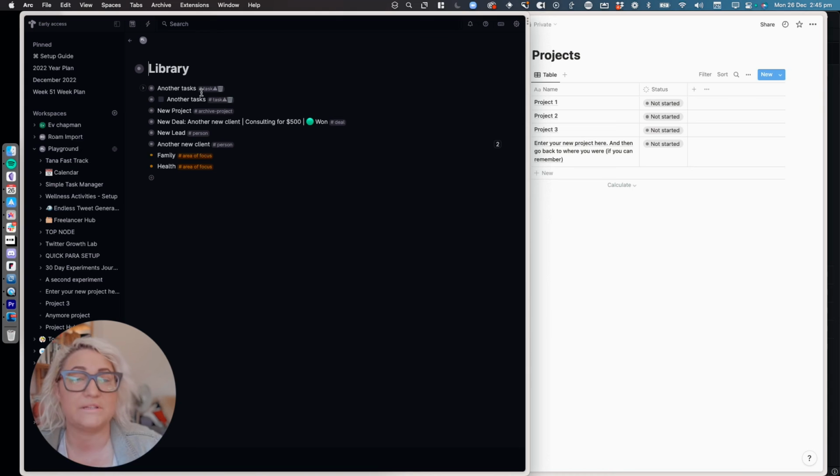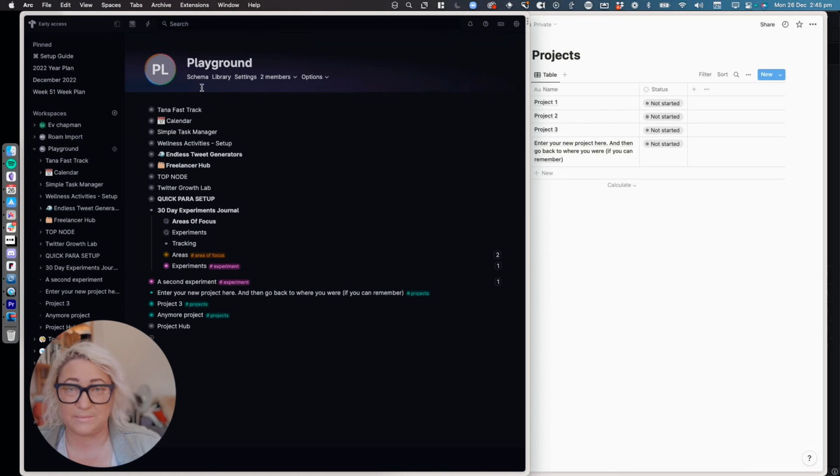So for me, I don't really bother with the library, but some people might want to go through it every now and then. But I would suggest as you're building, just use your daily page and then tag things and get them to the database views that you want them to go to.